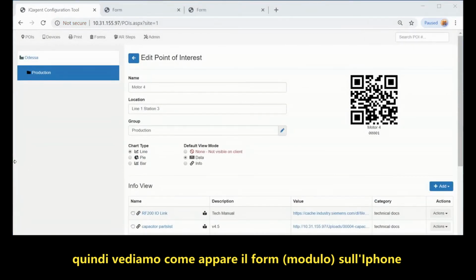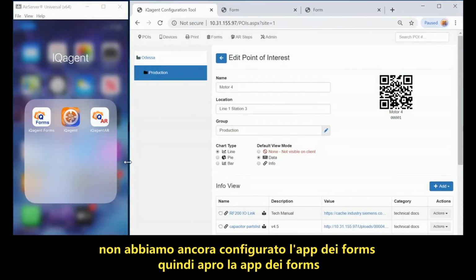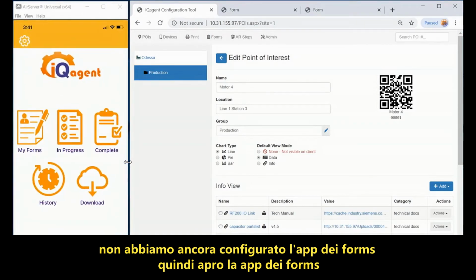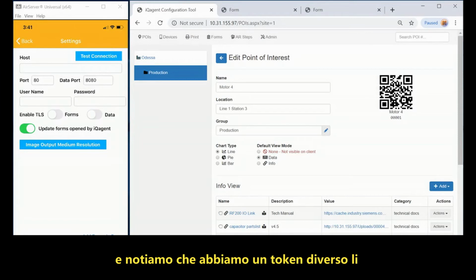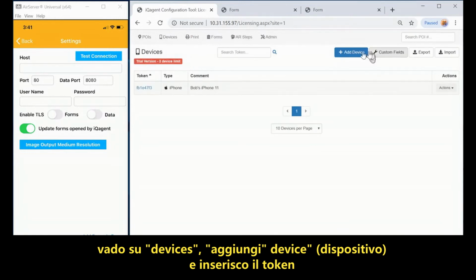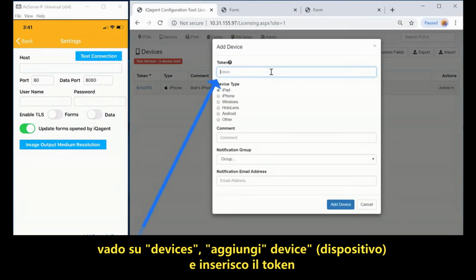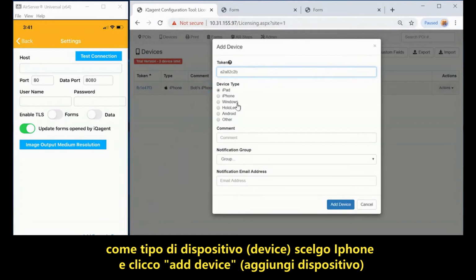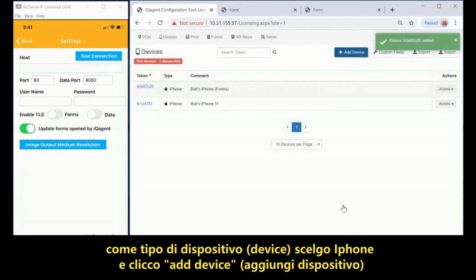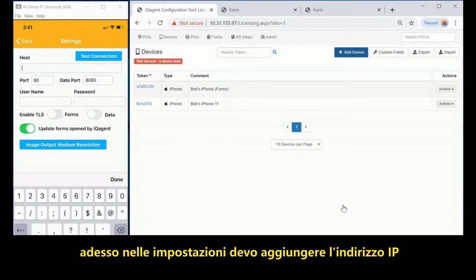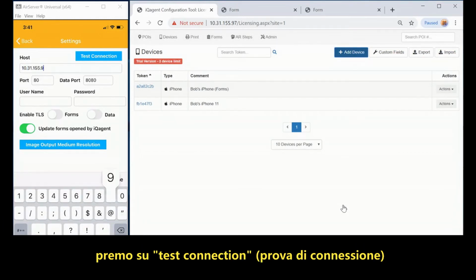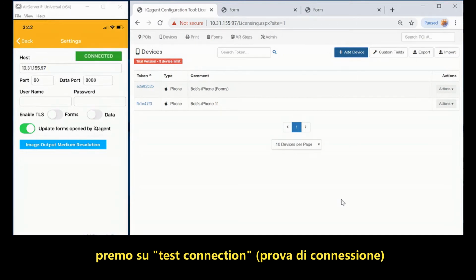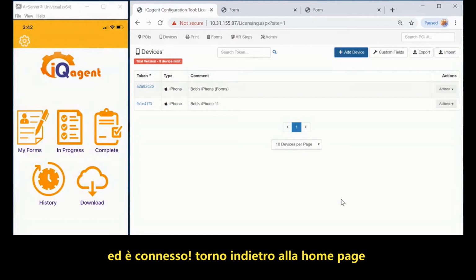So let's see what our form looks like on our iPhone. We haven't set up the Forms app yet, so I'm going to open the Forms app. And notice that we've got a different token down here, so we're going to need to register that first. I'll go to Devices, Add Device, and enter that token. Choose iPhone. And just click Add Device. Now in my host setting, I'll need to add the IP address. And I'll just tap Test Connection. And we're connected. That's great. I'll go back to the home page.